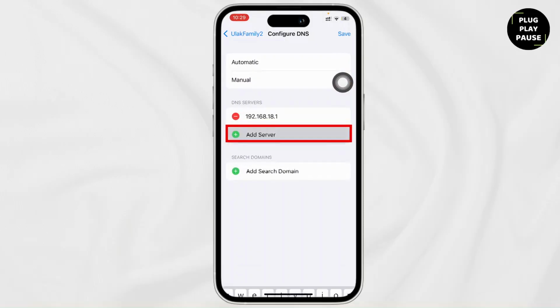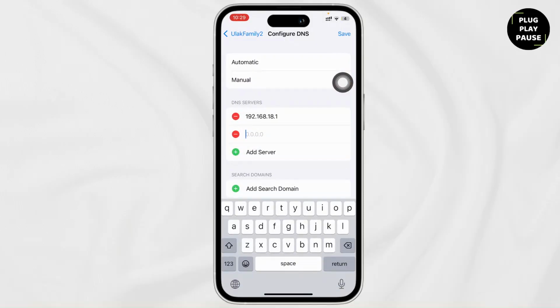Now tap on add server, and then here you'll need to add your DNS and hit save on the top right. That's it. This is how you change the DNS settings on your iPhone.